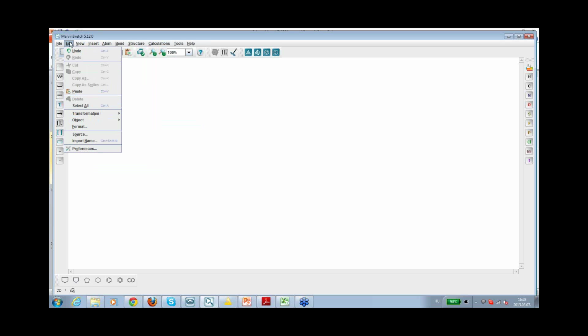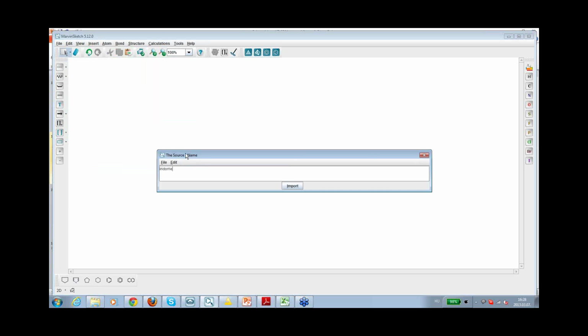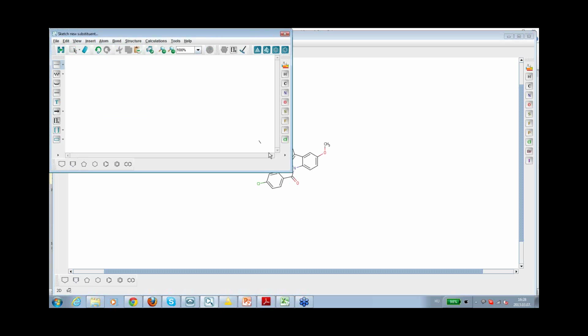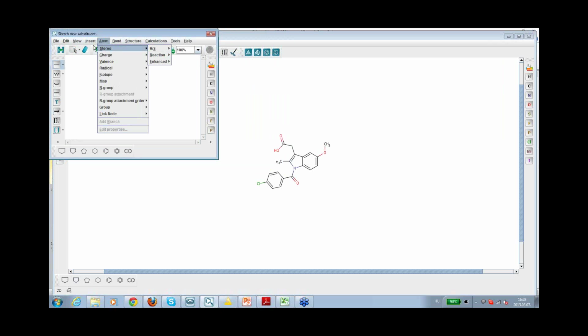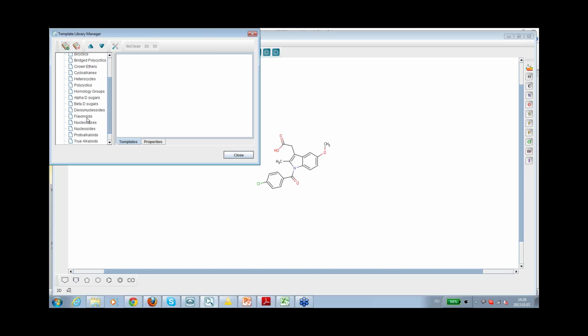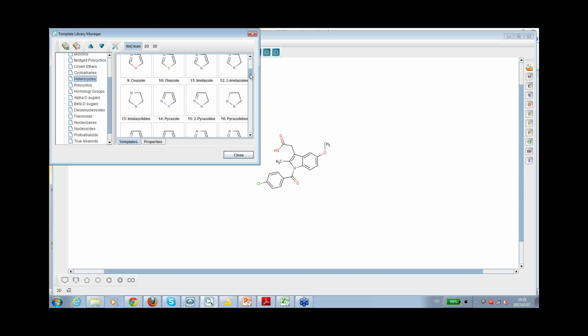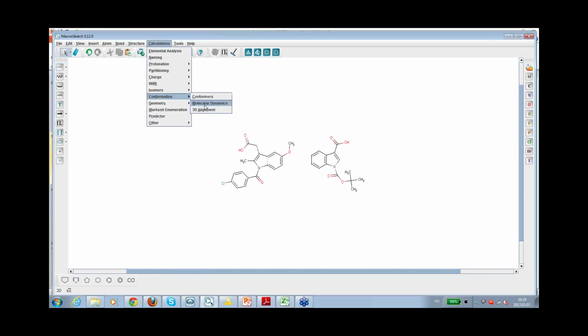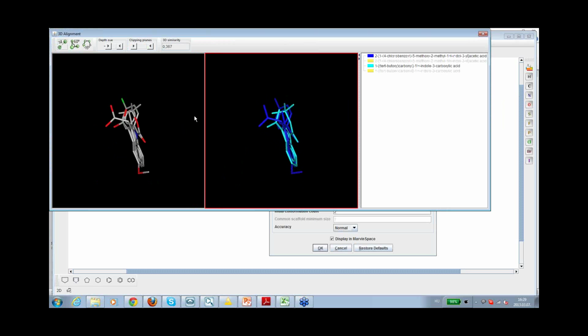Let's try this one first. I'm going to import a structure. And I'm going to import another one using our template library. Modify it and do a simple 3D alignment. So I go to the calculations menu, conformation, 3D alignment, and here we go.